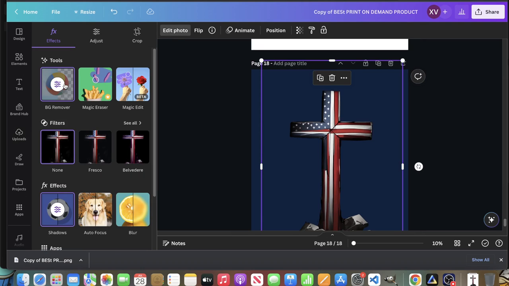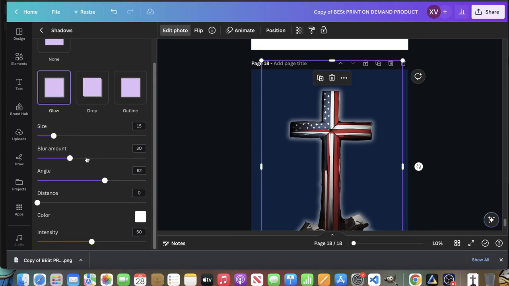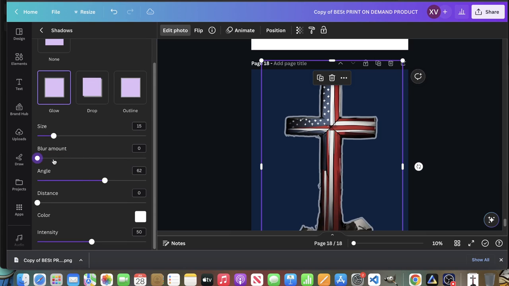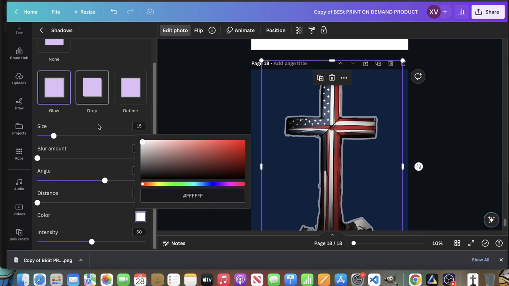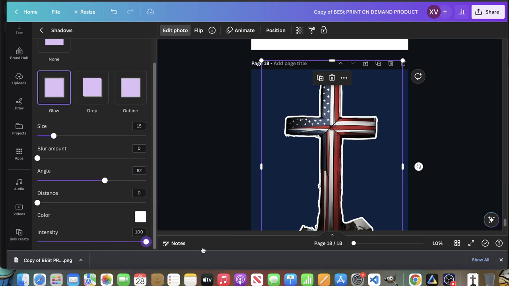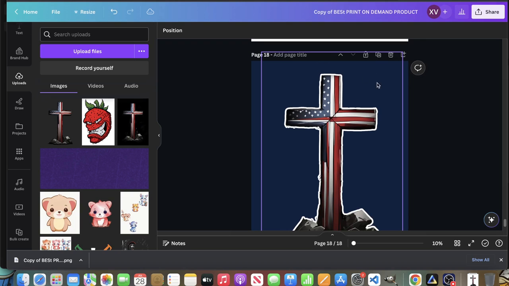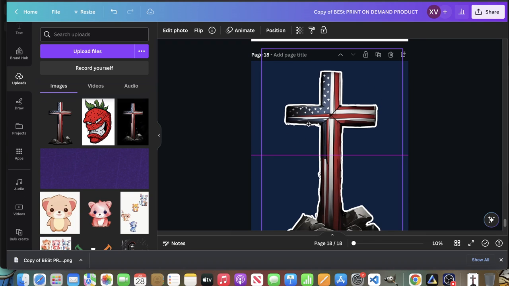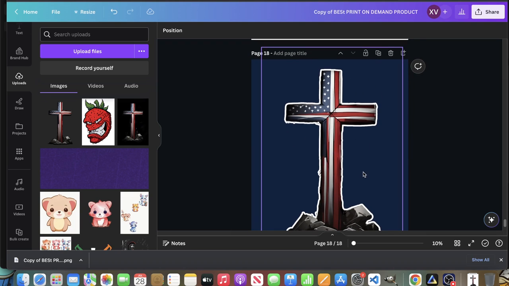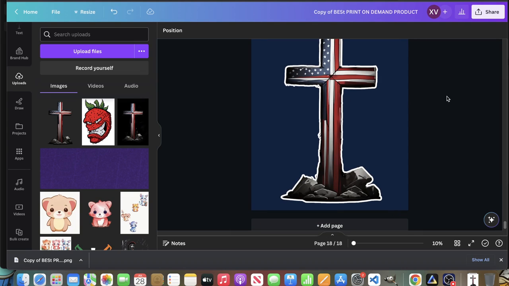So we go to edit photo, we go to that shadows button, and what we need to do is the shadow needs to be non-transparent effectively. So here, I reduce the blur all the way to the left-hand side. I make sure that my color is white, okay? And my intensity is all the way to the right-hand side. So now you could see the shadow, the outline is just around the image, the same way that of a Redbubble image would be for a sticker, okay?